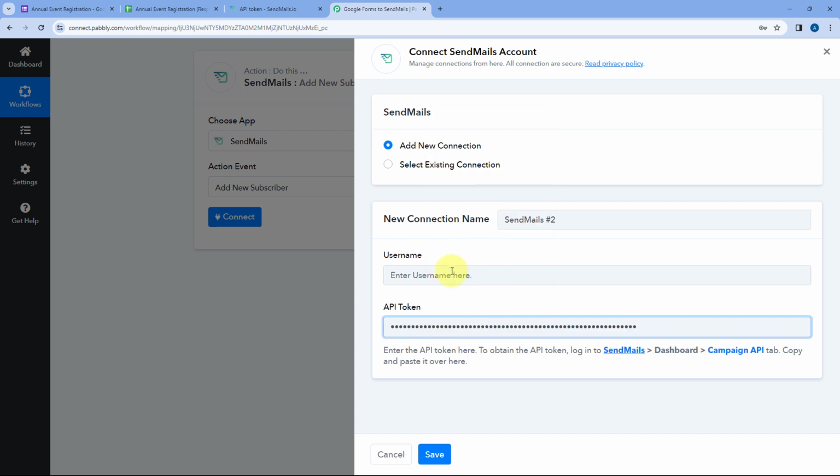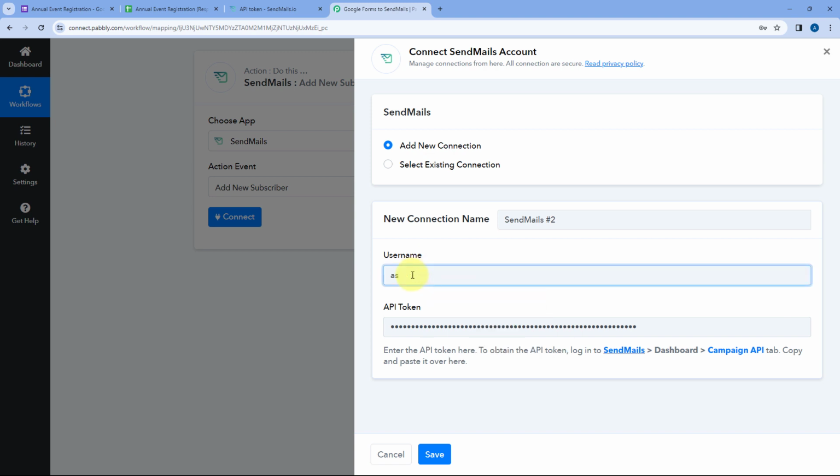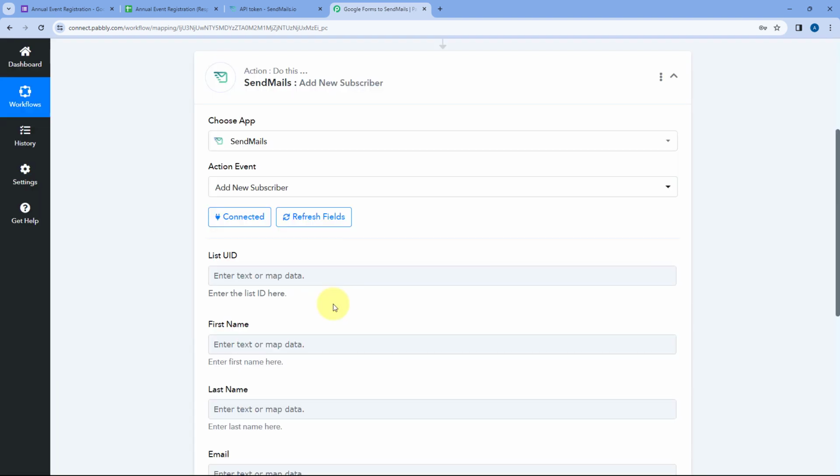After pasting the API token, just enter the email address of your SendMail account over here. So let me enter the email address. Okay, so this is the username of my SendMail account. After entering the username and pasting the API token, just click on save. And when we click on save, we will see our SendMails account will get connected with Pabbly Connect.